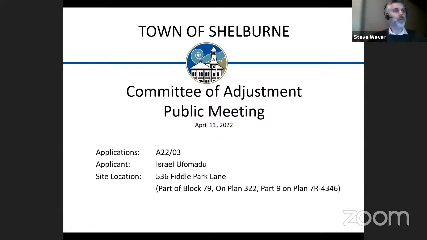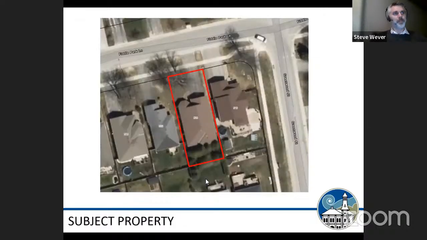All right. So this application, as noted, is for the residential property at 536 Fiddle Park Lane. Just to orient you to the property, it is within a residential neighborhood near the southwest corner of Fiddle Park Lane and Greenwood Street. It's one lot in west of Greenwood Street, so it's not the corner lot, but one lot in from the corner. And you can see the property is occupied by an existing single detached dwelling. It does have a 2-car wide driveway and a double-car garage at the front of the house, so there's lots of room for parking.